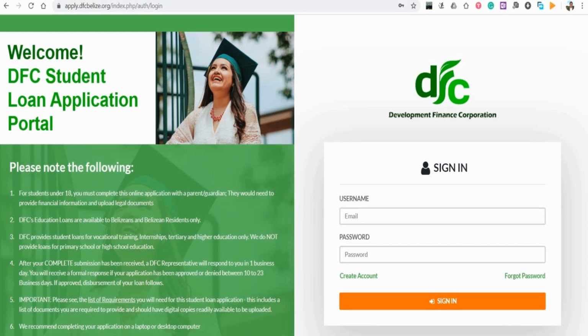First off, please note the following. For students under 18, you must complete this online application with a parent or guardian. They would need to provide financial information and upload legal documents. DFC's education loans are available to Belizeans and Belizean residents only. DFC provides student loans for vocational training, internships, tertiary and higher education only. We do not provide loans for primary school or high school students.